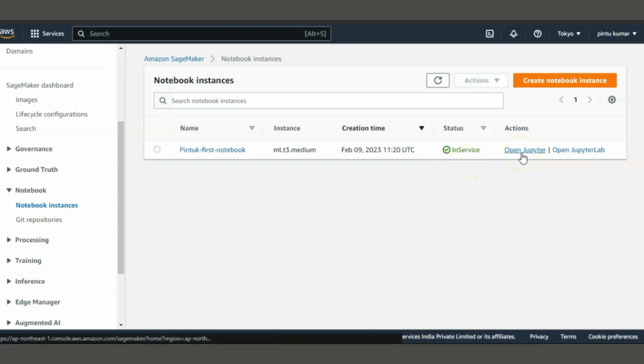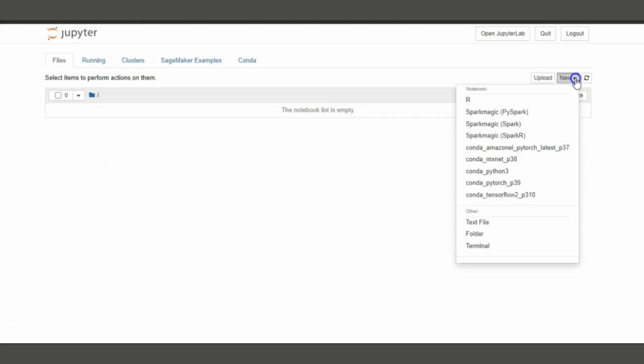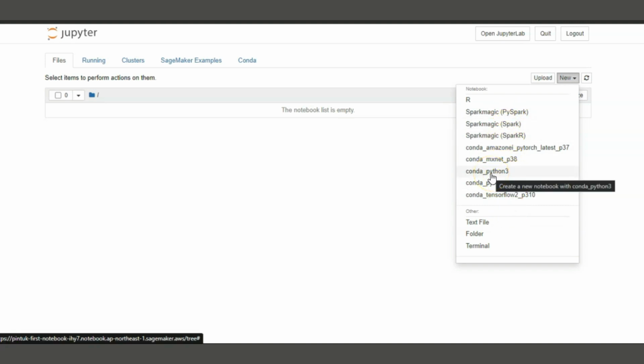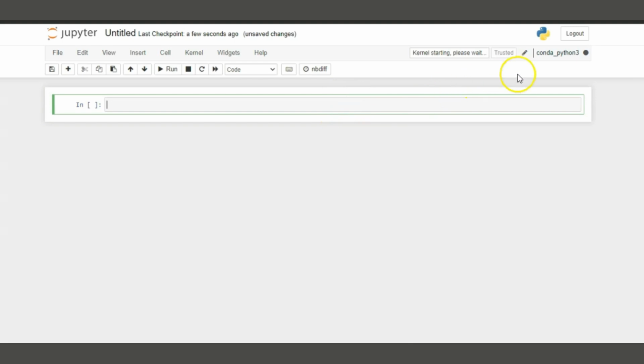Just click here, open Jupyter, it's loading. From here you can select many things, depending on what purpose you are using this for. For now I'm using conda_python3. I'm going with conda_python3. It's opening in a new tab. Now conda_python3 has been enabled, it's taking time to connect to the kernel.